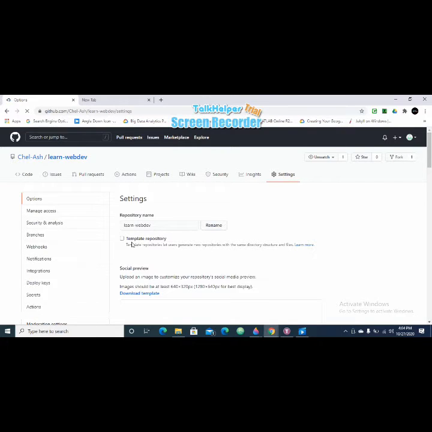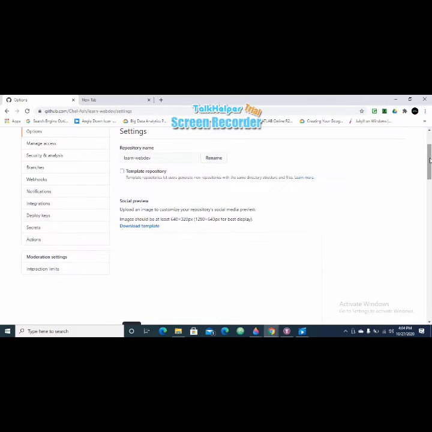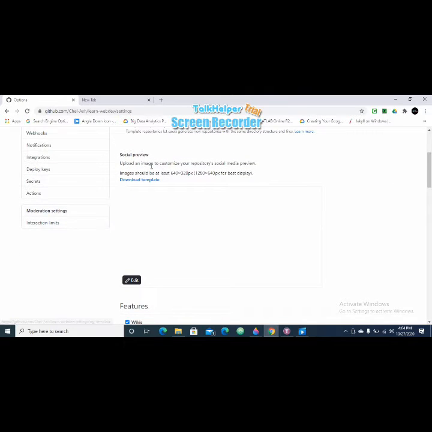Now come on here, see now we have settings, we have repo name, and we can see learn web dev there. I can choose to rename, but yeah, so social preview, upload an image to customize your repo's social media preview.